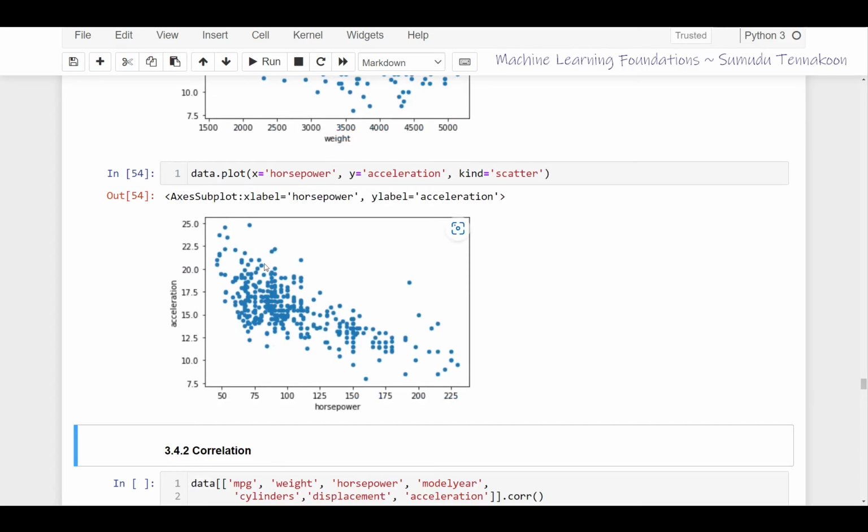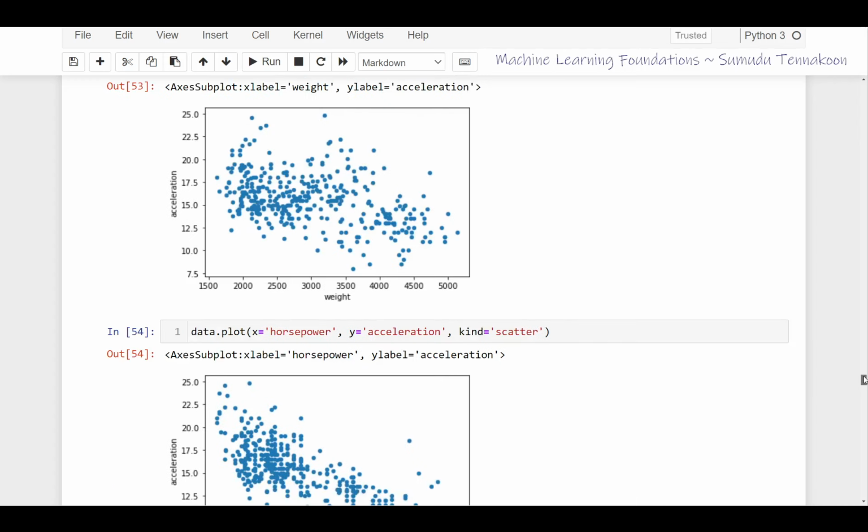This has some clear evidence. When the horsepower increases, acceleration has a tendency to decrease, at least from the visual inspection. We should expect a negative correlation. Let's verify these things by taking the correlation coefficient.